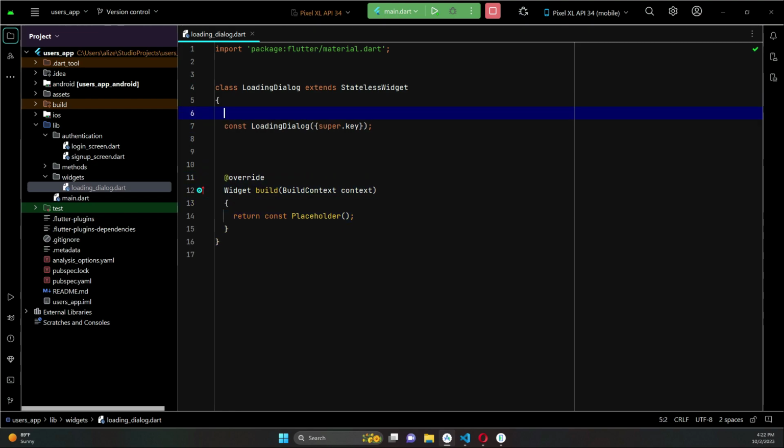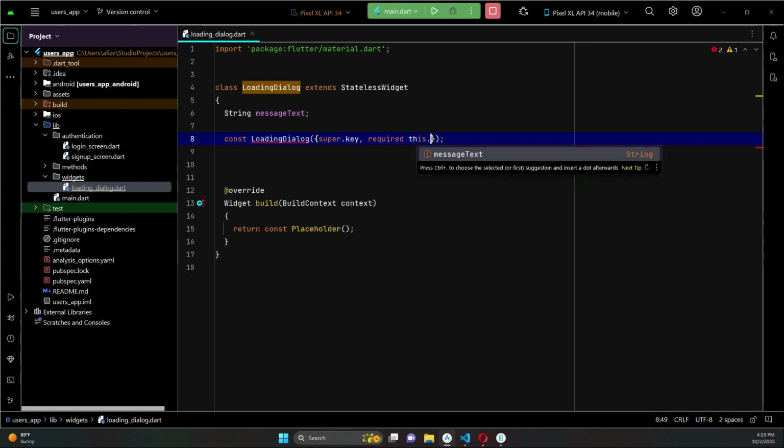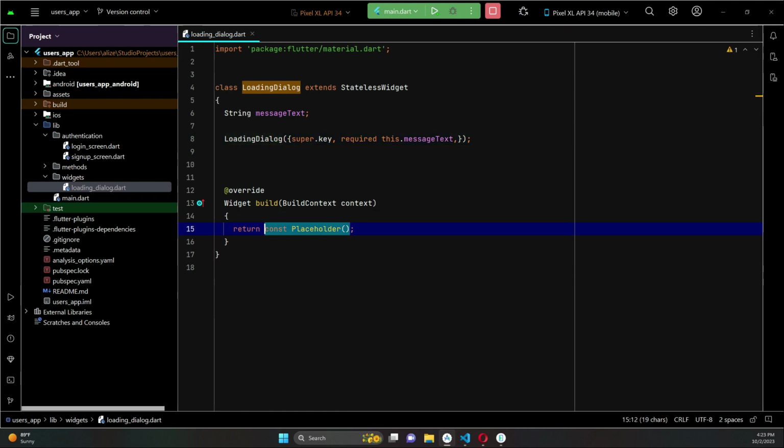Now this LoadingDialog stateless widget will receive one thing as a parameter, and that will be the text which we want to display. So we can say String message text, that is the message which we want to display. And then here we can say required this dot message text. Then we can say return Dialog.